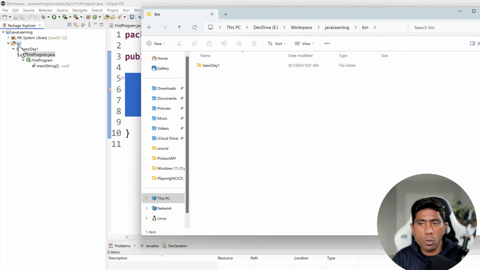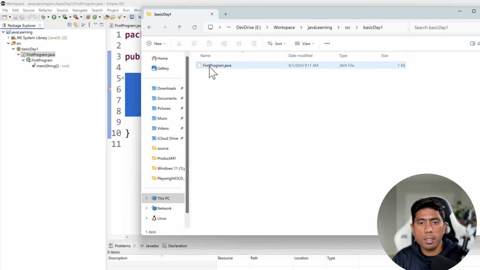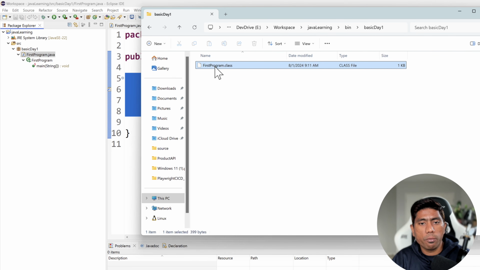I don't really have the source folder though, but I have a basic day one package. And if I open the basic day one folder, I have got a first program.class file. So I don't really have a Java file, but I have a class file there. So it's a different one. You remember like how it was before. If you just go to the source basic day one, we have first program.java, like how I'm seeing in the IDE. But if I open the bin folder and basic day one, we have something called first program.class file.